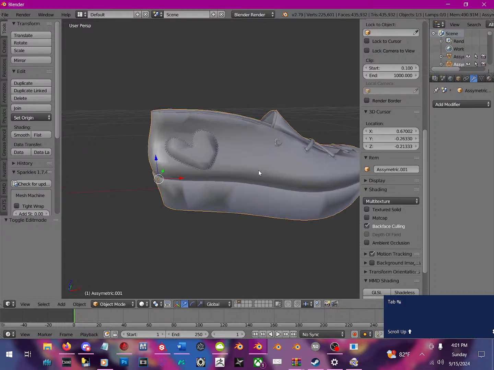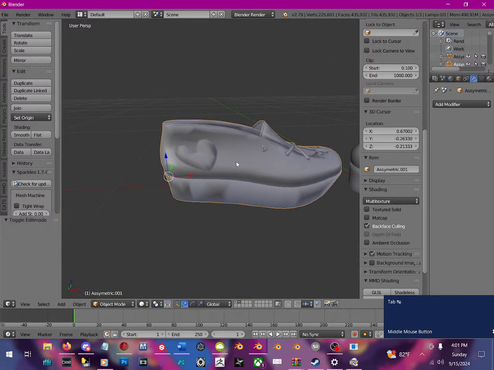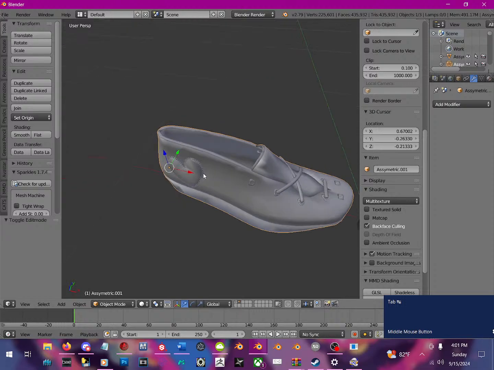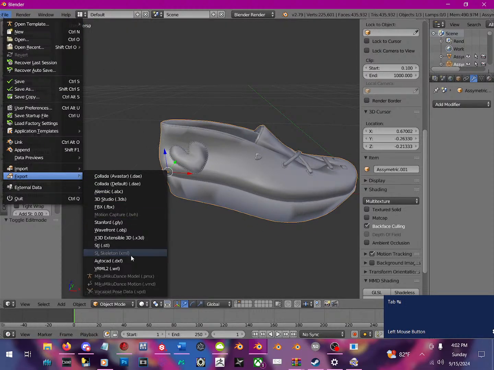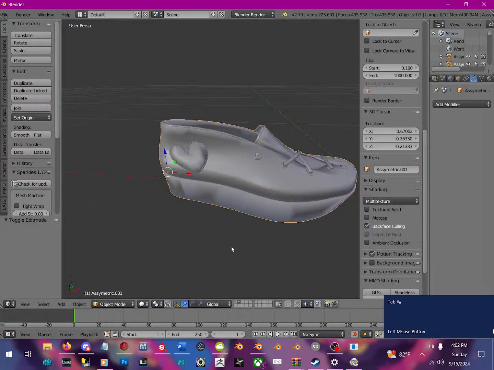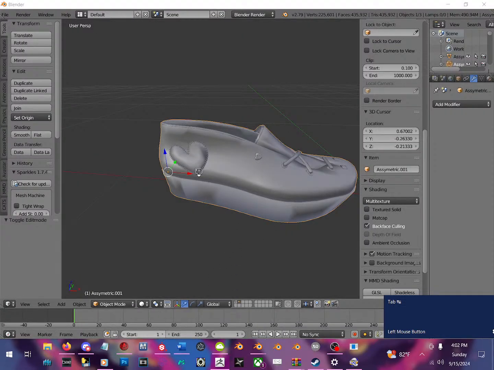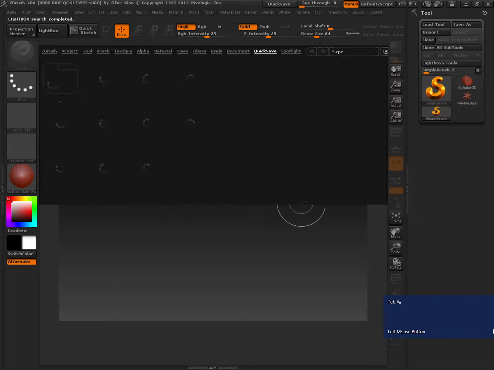Alright. Don't worry about it. ZBrush will save us. Alright, so we got this. We're going to export this OBJ. And ZBrush again. We'll see about those dang stitches. If not, I'm just going to export the shoe again without the stitches on there. Yes, I know, I'm sorry.